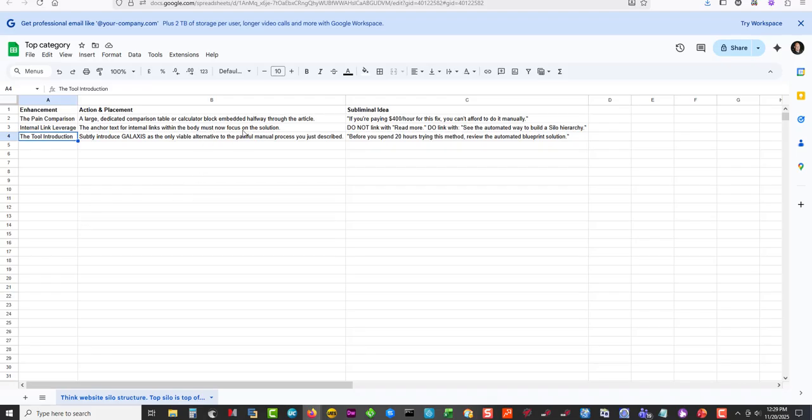And everything's subtle. Before you spend 20 hours, try this method. Download this book. Don't link to "read more." Do this with an automated way to build your silo hierarchy. So when we use the silo anchor silos function in the WP silo builder, that's essentially what it's doing. It's basically getting guys to click down. We want the guys to read, and then they see things they're more interested in. They click into it, they read more, and it's more time on site. That's the whole goal of that.